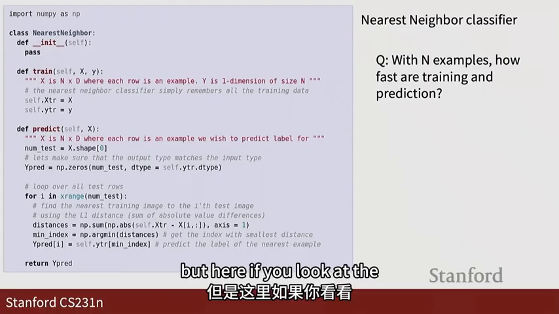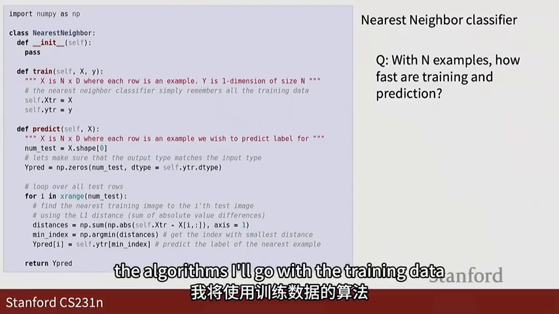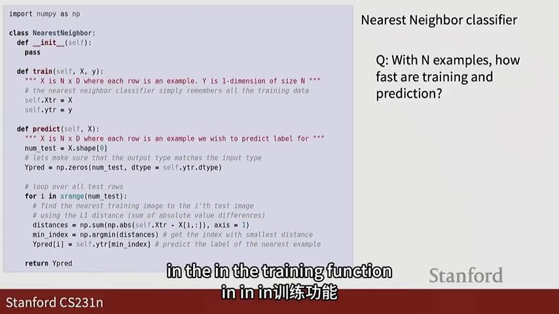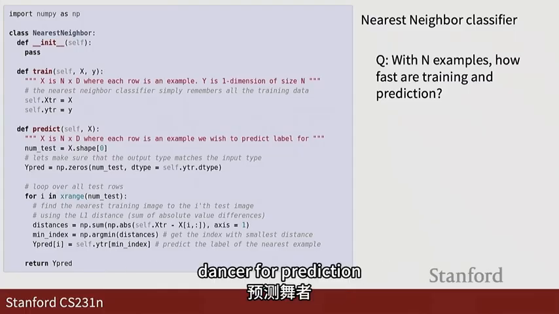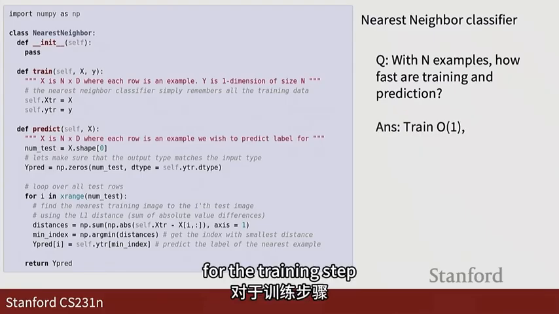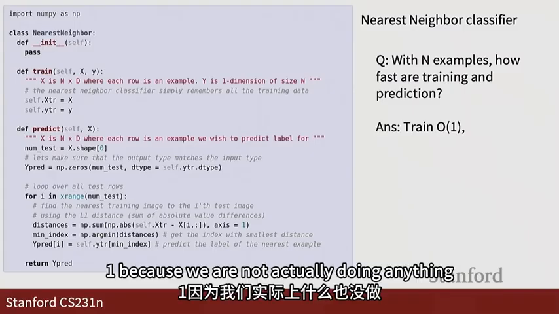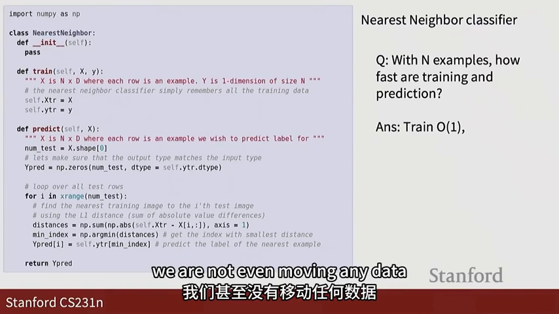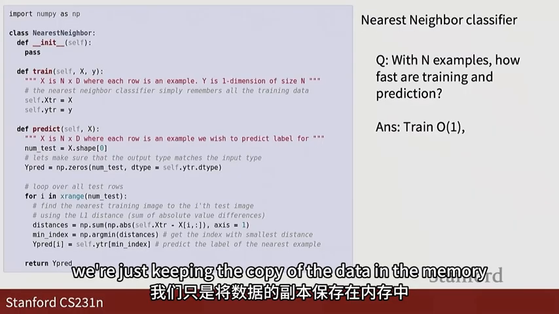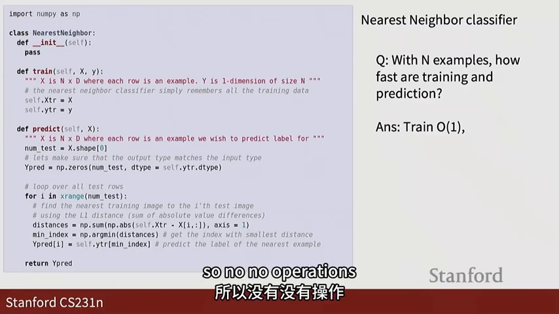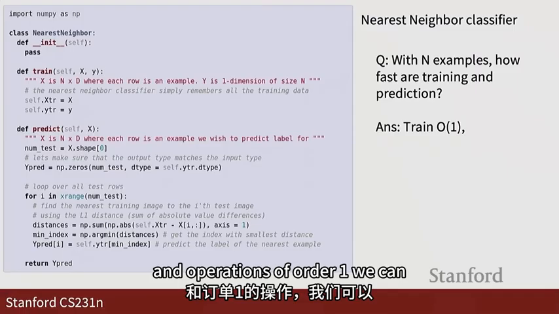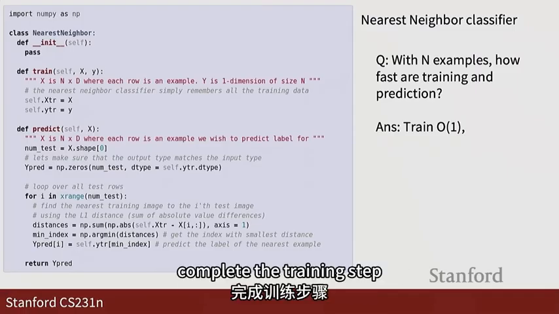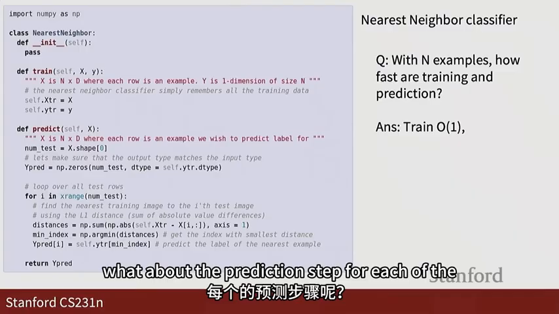Here, if you look at the algorithms, I'll go with the training function first, and then I want you to help me with the answer for prediction. For the training step, the training is O(1) because we are not actually doing anything. We are not even moving any data. We're just keeping a copy of the data in memory. So with operations of order 1, we can complete the training step.